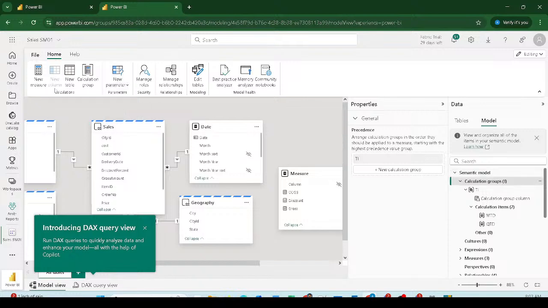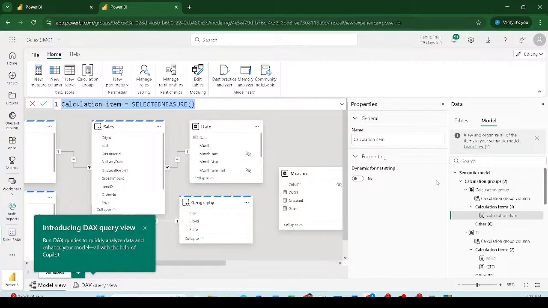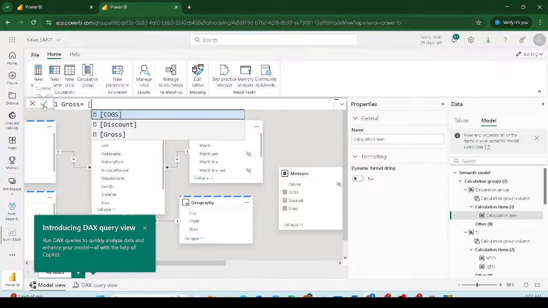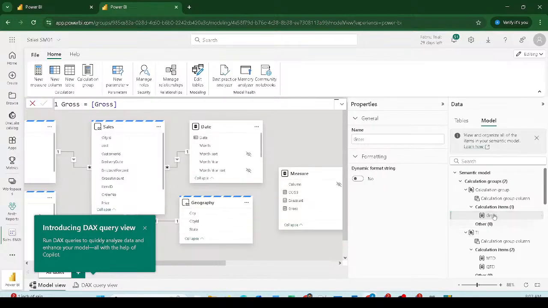So calculation group, I'm going to click here on the calculation group. I see this new calculation group in the middle of the screen. In the calculation items, I'm going to do it a little differently. I'll call it gross only. And I'll have the gross measure, or I can have sum of gross amount. If you don't want to create a measure before, fine.